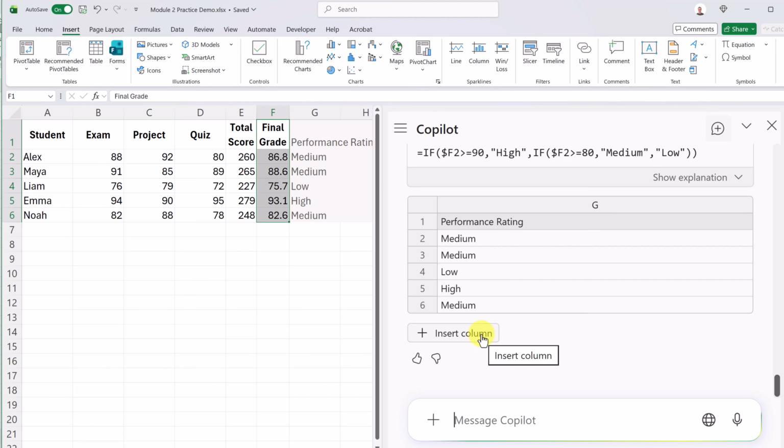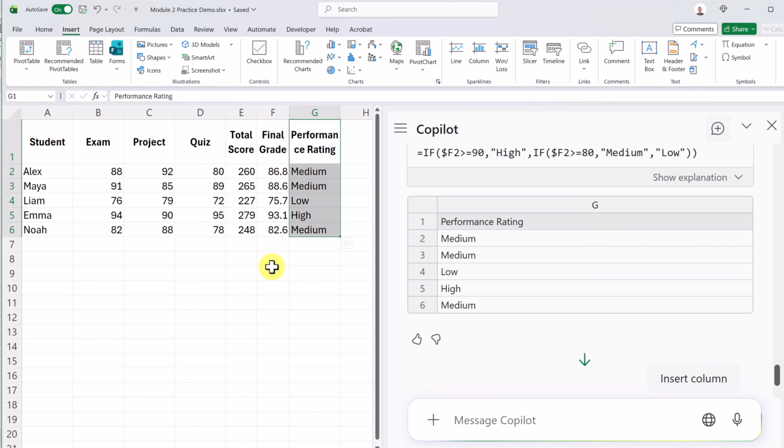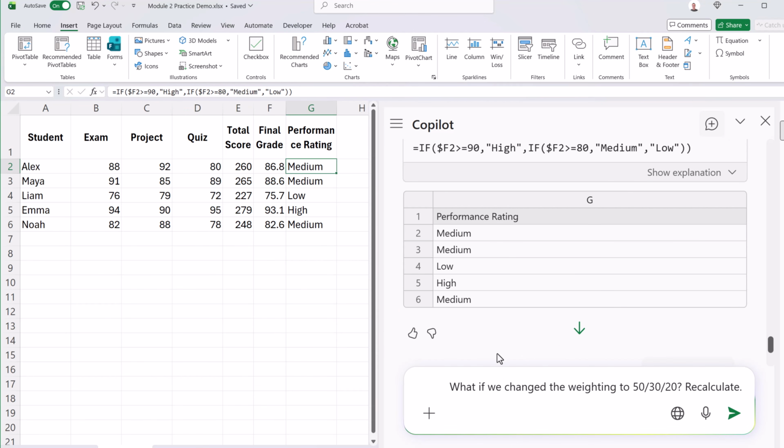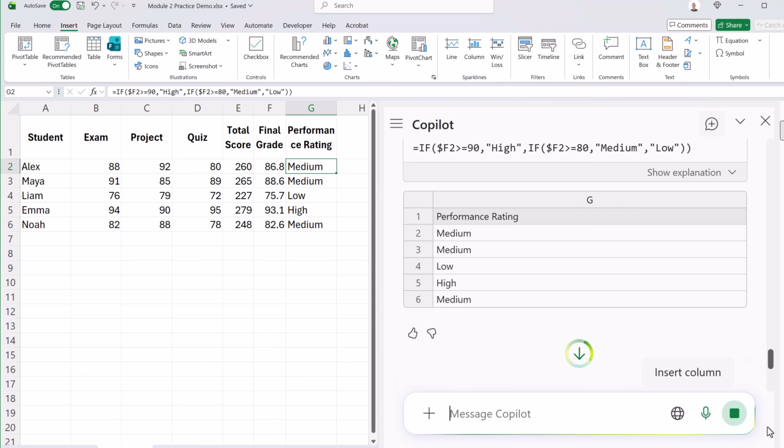If I wanted it to be 95 or 85, I could make all those adjustments, whether I tell Copilot to make those adjustments or I go ahead and insert them, and then I can make the adjustments myself inside the formula. And maybe you wanted to change your weightings, and we could go ahead. What if we change the weighting to 50, 30, 20 and recalculate?